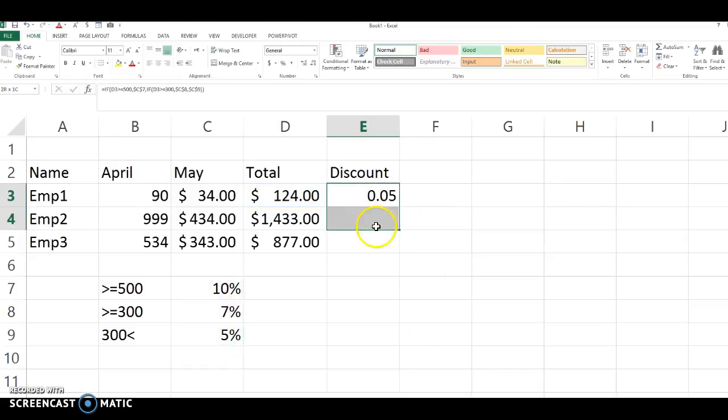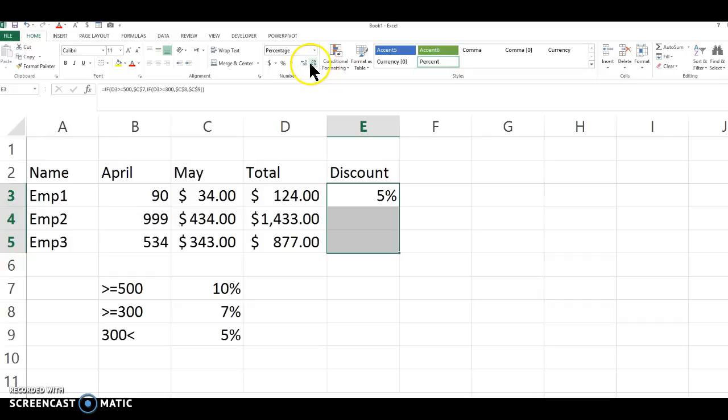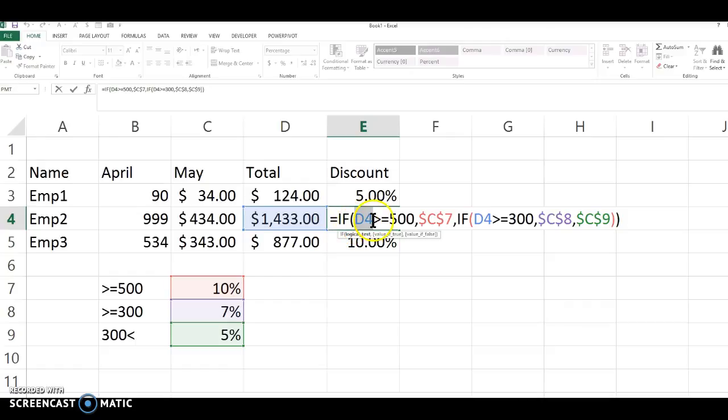I'm going to select the whole thing and give that 2 digits to the right of the decimal point. I'm going to drag it. And here we go, we got the 10%. Why? Because D4 is greater than or equal to 500, which is 1433. Immediately we're going to get whatever is in C7, and we're done.